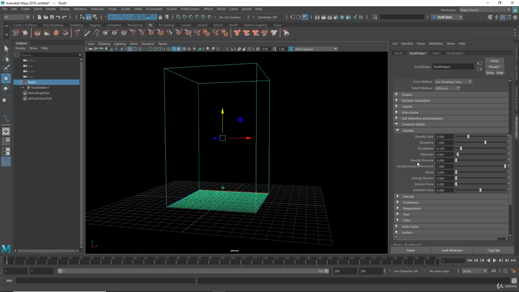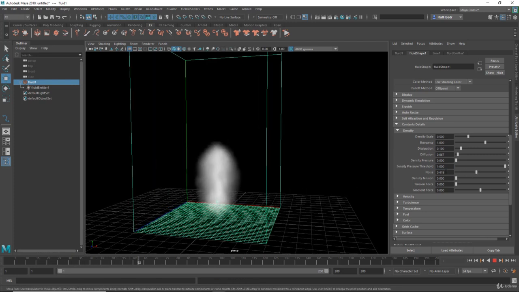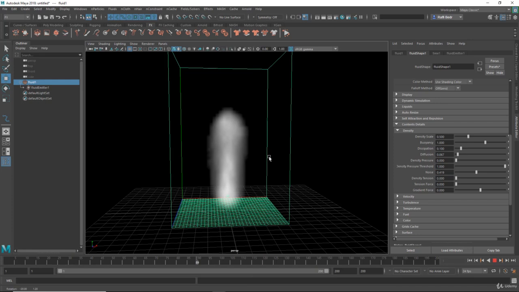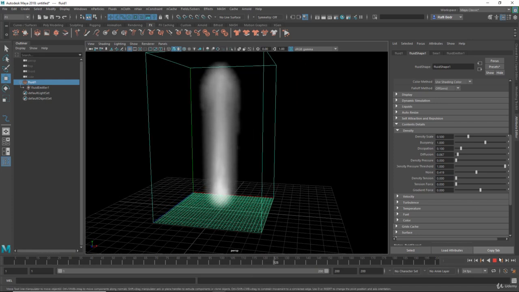Okay, and here you will find the density pressure. This controls the pressure of the density, and here you will find the density pressure threshold. This is related to this attribute. Okay, and the noise, you can add more noise to the density. As you see, now we get more noise. If you increase it too much, then you will get some artifacts. Okay, so be careful about that.